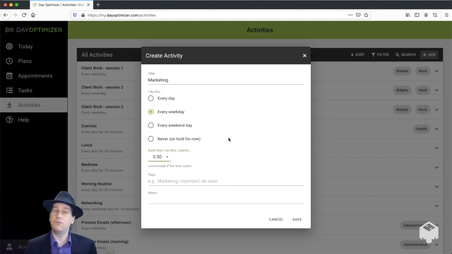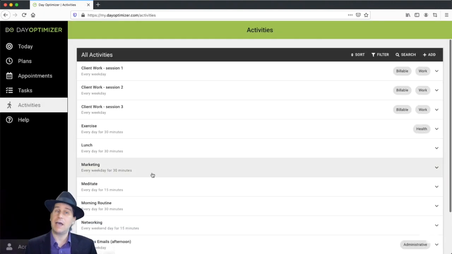Now, if that time varies, then I would just leave that blank. And that forces me to select the time when I'm actually allocating my time later in the planning process. I can also add tags to organize it in various ways, and I can add notes. If you're interested in doing templated checklists, watch the video on using checklists. Now when I click Save, it gets added to my list as marketing.